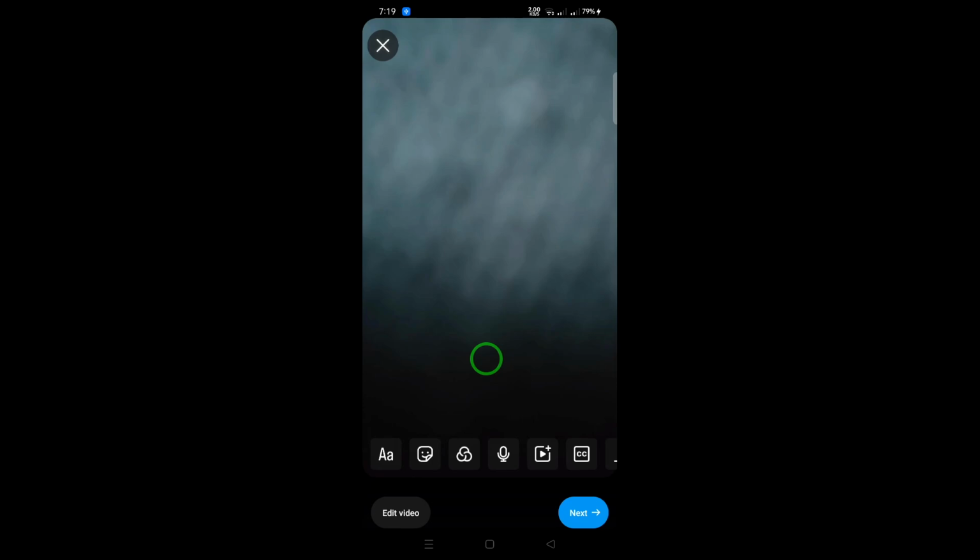After clicking Create Reel, it's time to make your changes. You can rearrange clips, trim them, or even add new content from your camera roll. Feel free to get creative. You can also enhance your reel with music, text, and effects to make it more engaging.